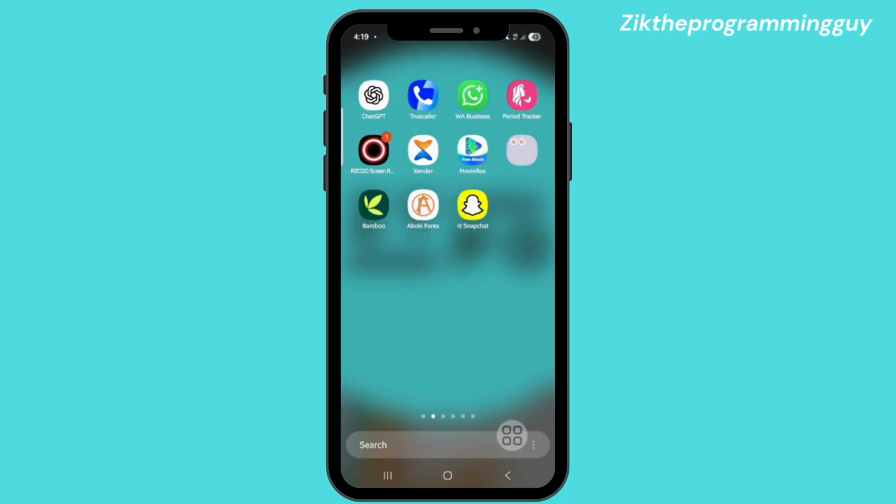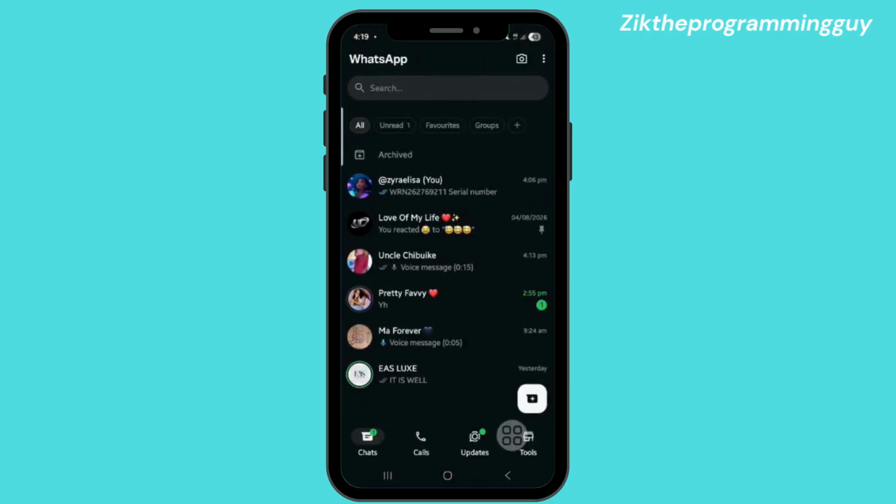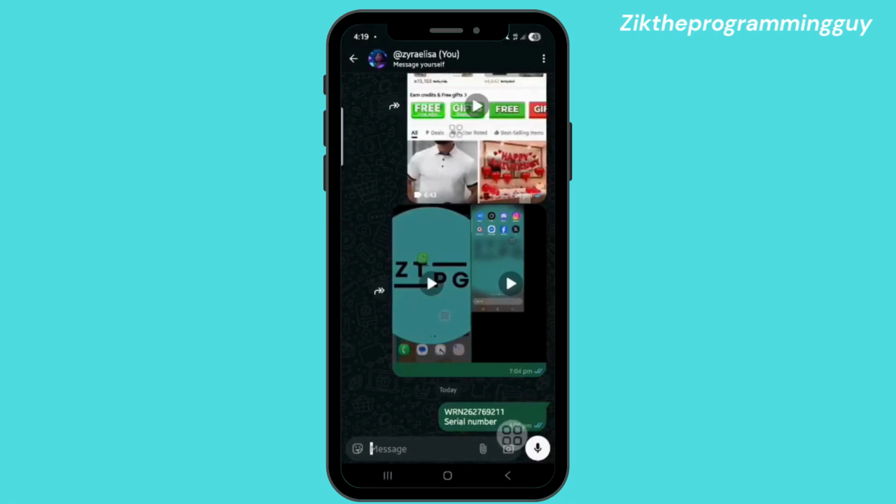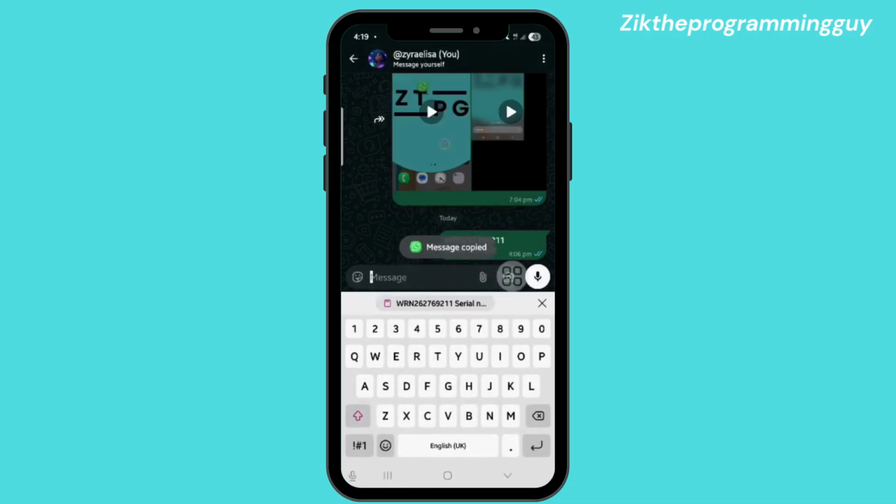So the first thing you have to do is open up your WhatsApp app just like this. Once you open it up, you're going to click on the chat you want, that you have copied, or just literally any chat. So let's say I copy this, right, like this. And how do you see it?